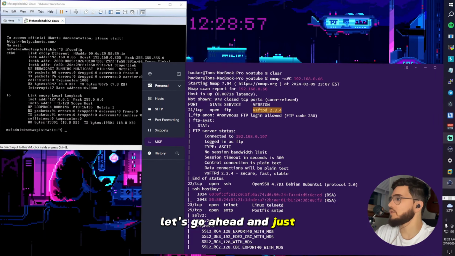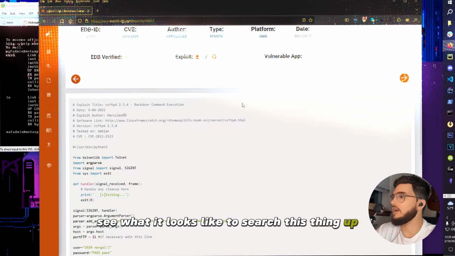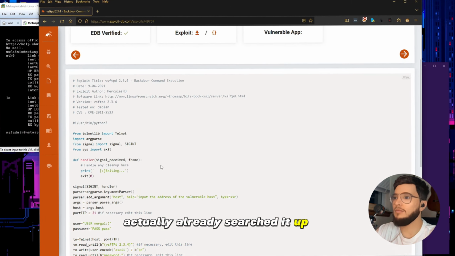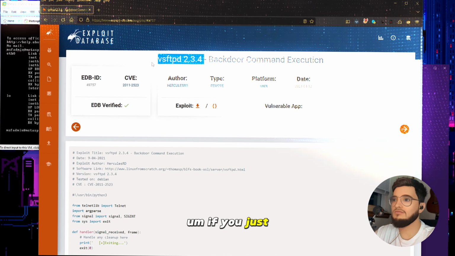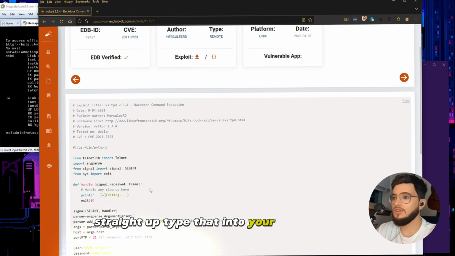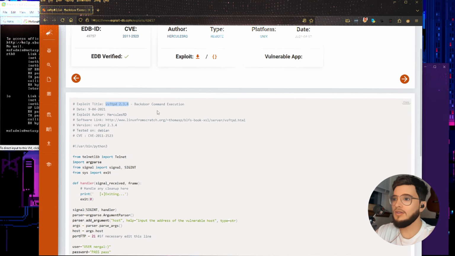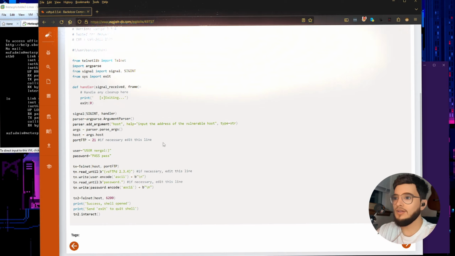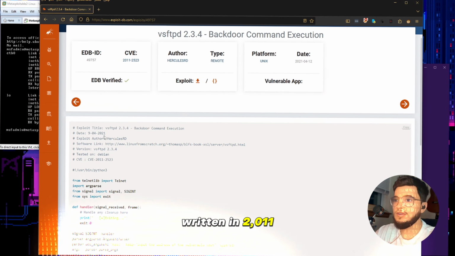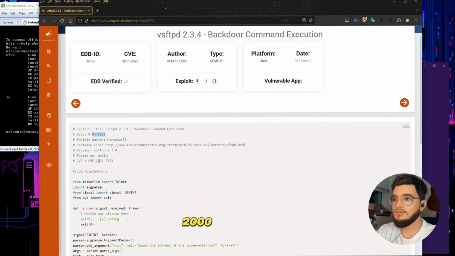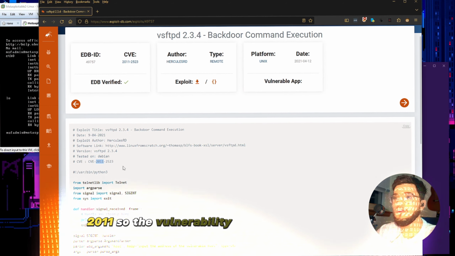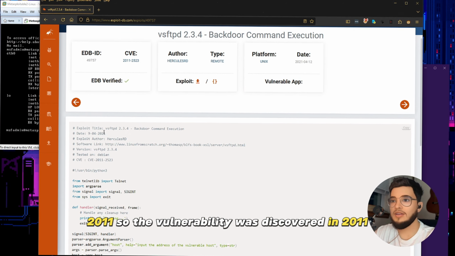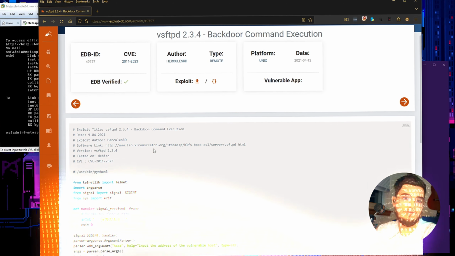Let's go ahead and just see what it looks like to search this thing up. Actually, I already searched it up, but if you just straight up type that into your Google search, you're going to find a backdoor exploit that was written in 2011. Or I'm sorry, the vulnerability was discovered in 2011, but this exploit was written just a few years ago.